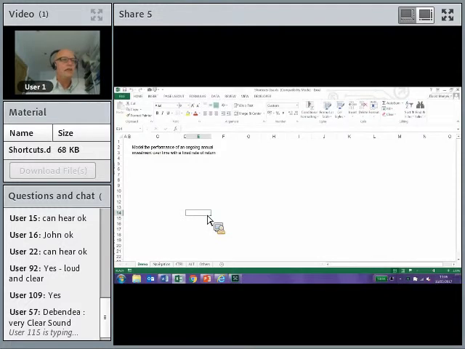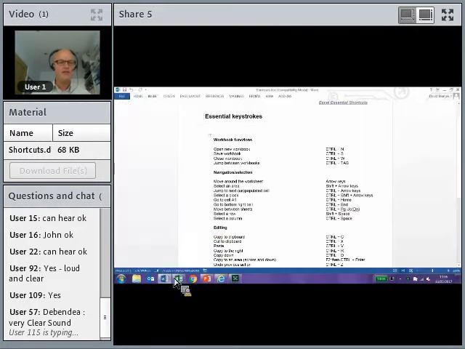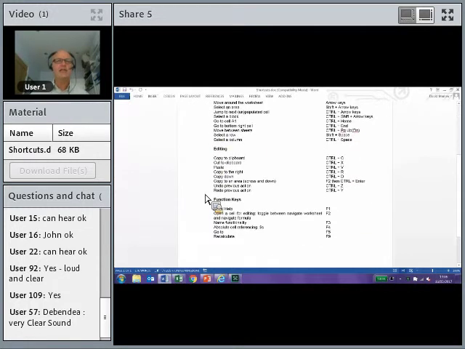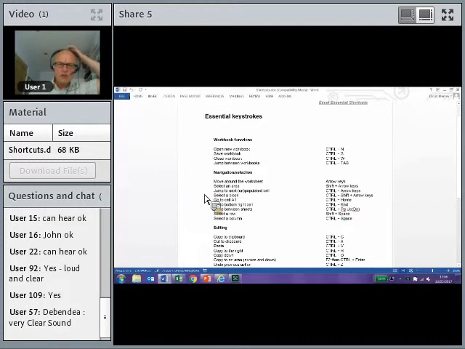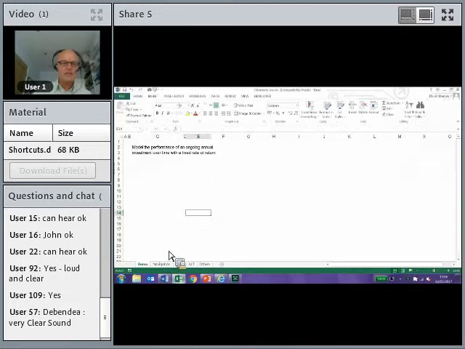Okay, so hopefully you can see what I'm doing and hear what I'm doing. One thing I will mention: the shortcuts document in the material box is just a one-pager, my list of essential shortcuts. It's for you to print off and stick beside your desk if you're interested in using more of these shortcuts. Let me get rid of that, because I don't want to reveal some of those before we actually get into some action.